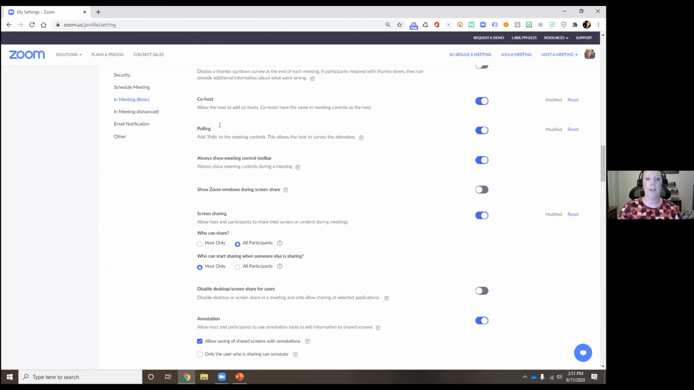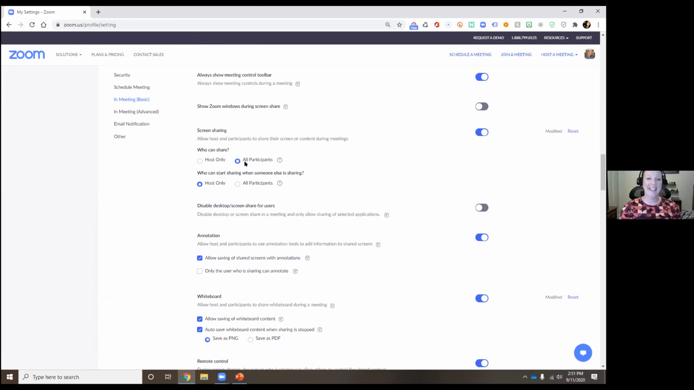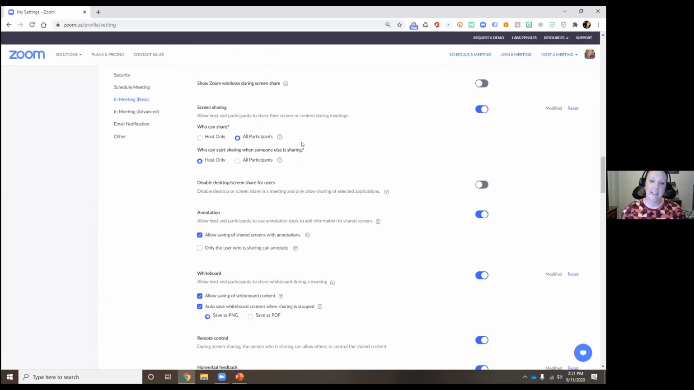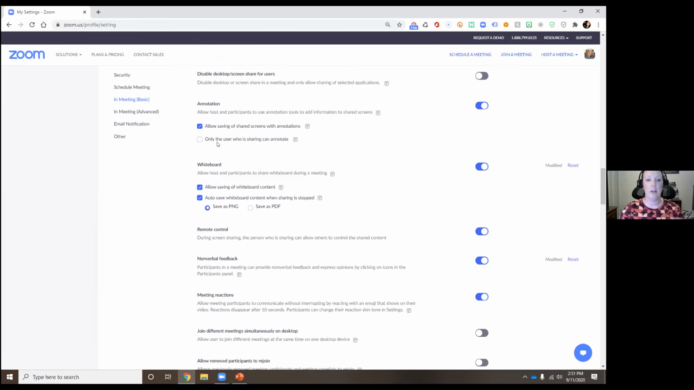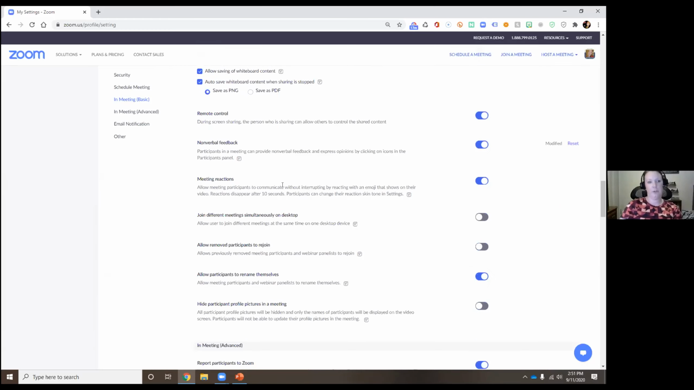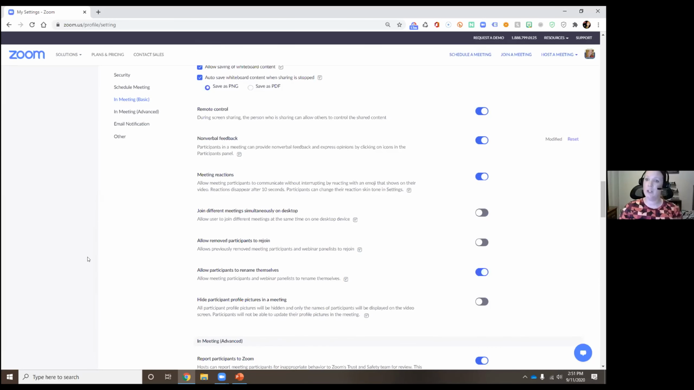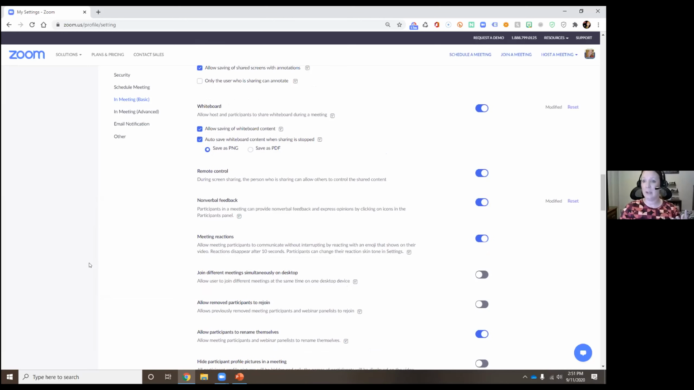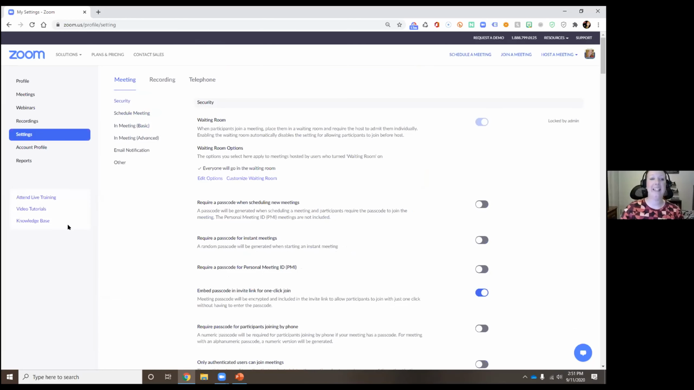The polling options need to be turned on. Who can share? I let all my students share. Again, a lot of this takes some trust that it doesn't get crazy. Annotation, I make sure that is on for everyone. Whiteboard, on for everyone. Save it every single time. Most of the features are turned on. A lot of people haven't explored the web settings because you download the app and just stick with that, but there are a lot more features on the website. If you've never checked it out, go check that out.